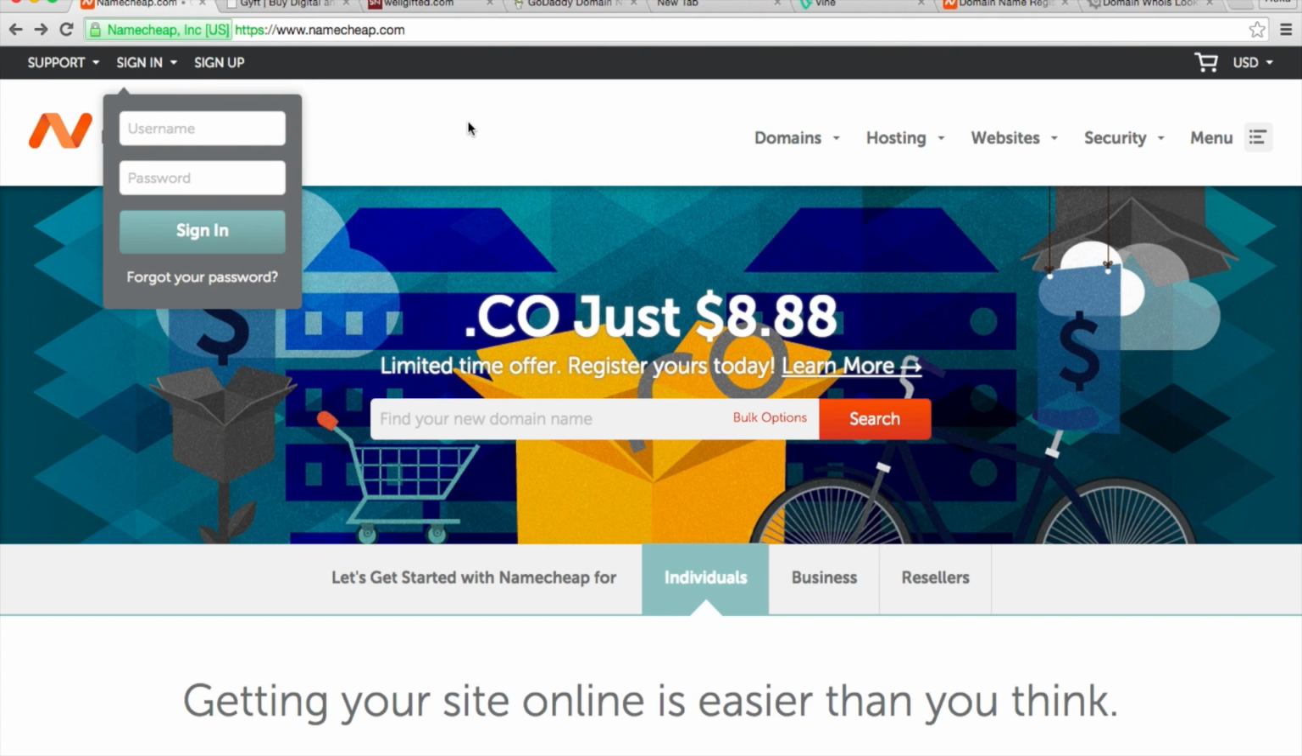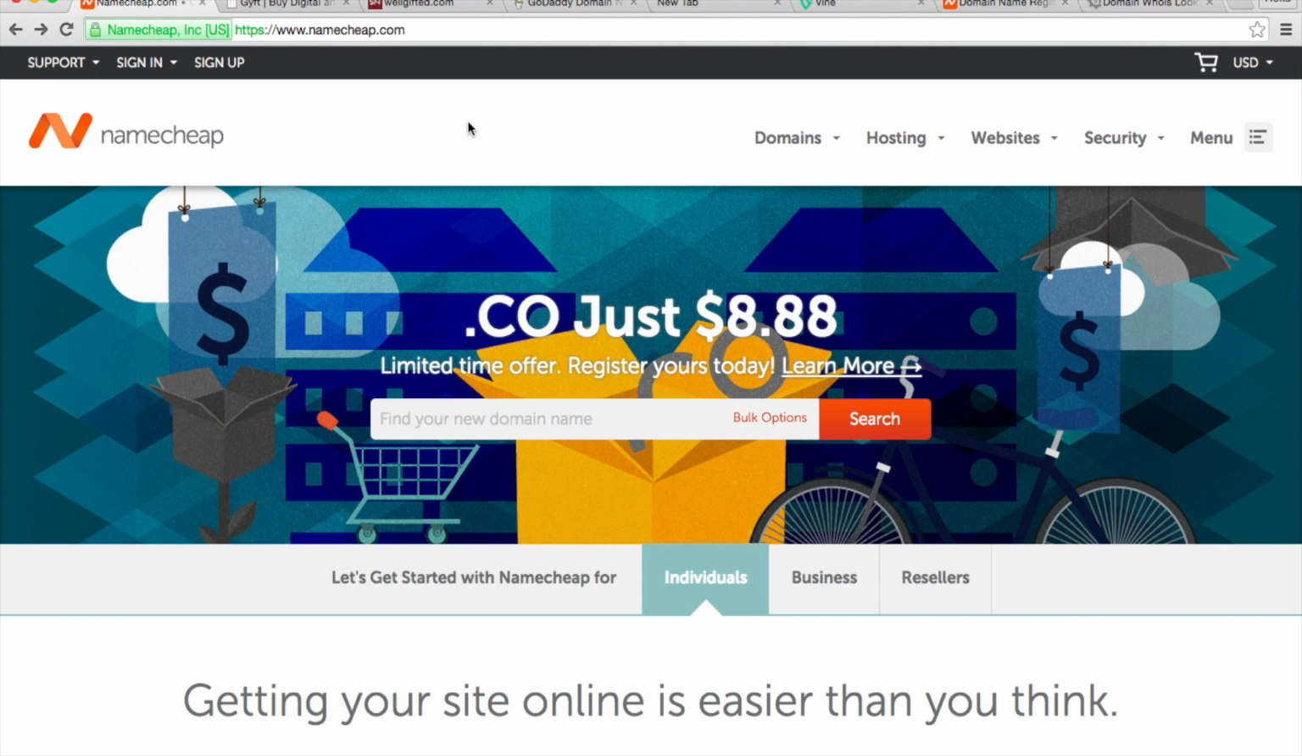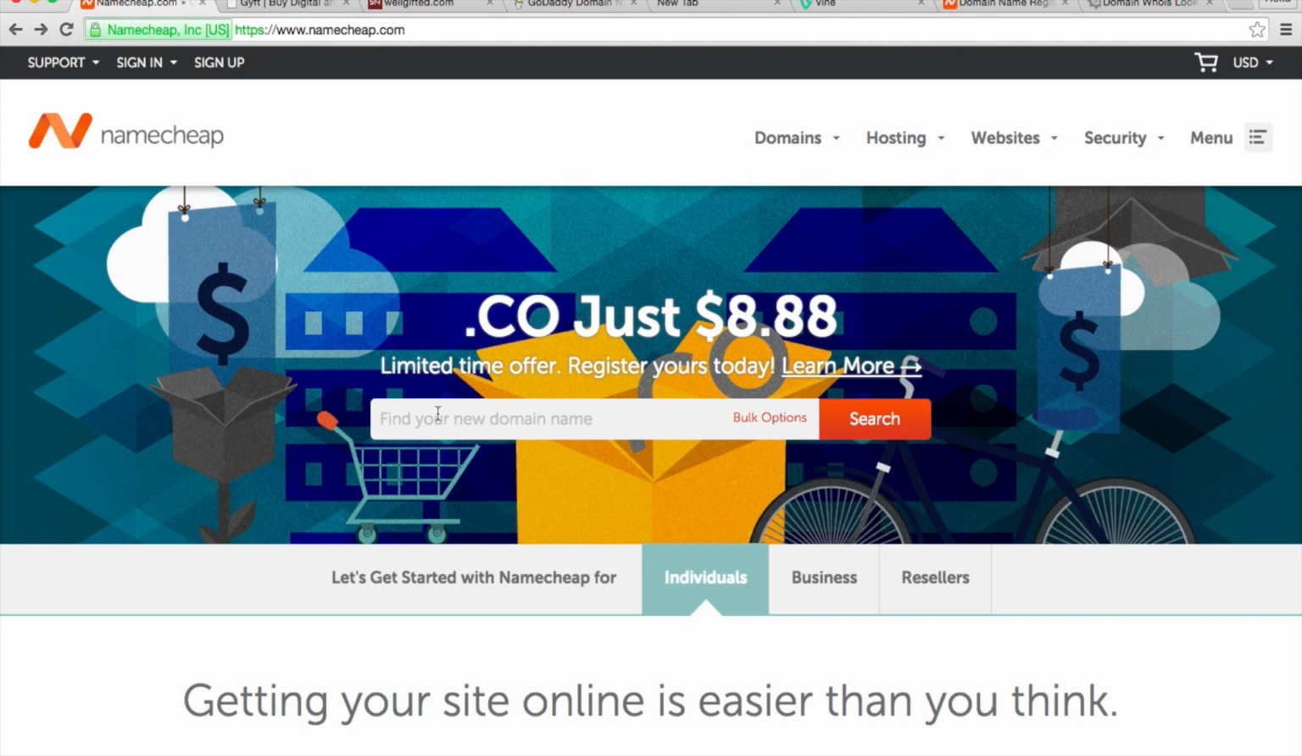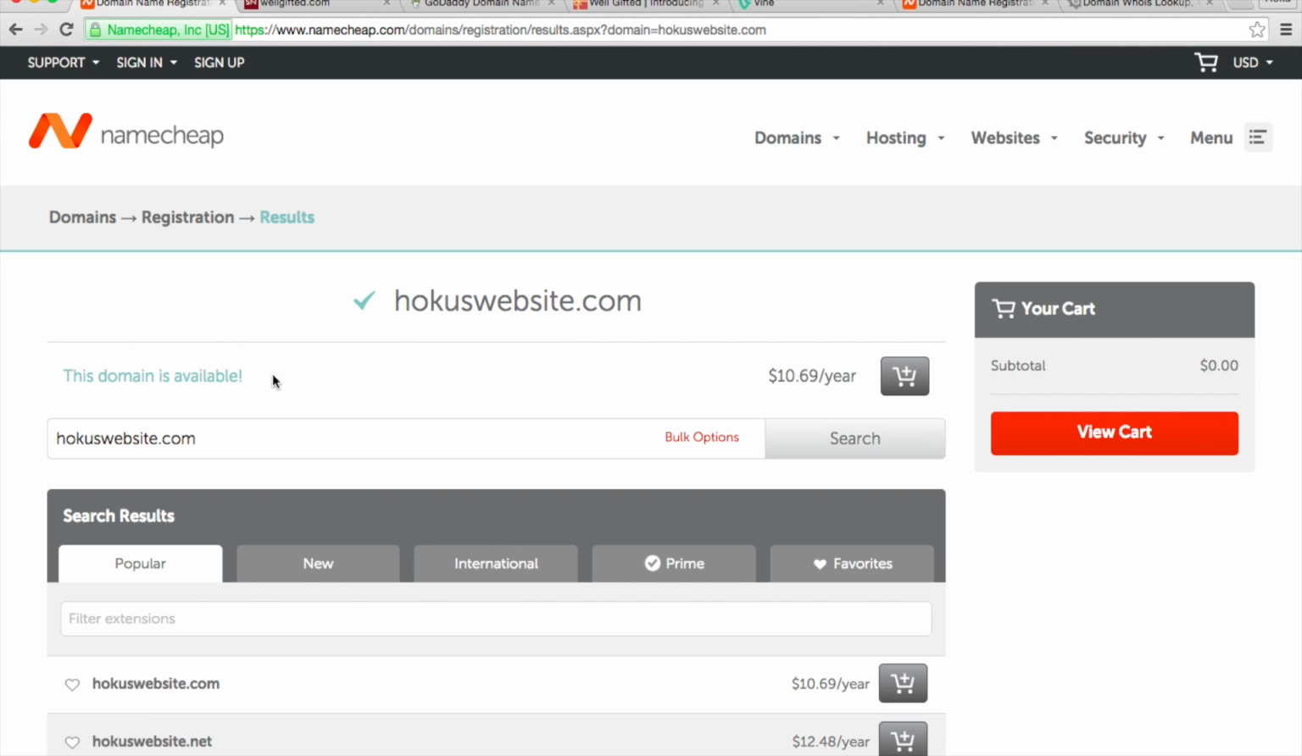So domain names you can register usually cost about $10 a year. You can register from places like Namecheap, GoDaddy, 1&1. I've used all three of those services. Namecheap, in my opinion, is the best. It's cheap, really easy to use. And for any of those services, they usually have a bar where you can put in the domain name you want, and you can check to see if it's available or not. So let's say I want to buy Hoku's website.com. Hit search. As you can see, Hoku's website.com is available, so if I wanted to, I could just buy it right now.